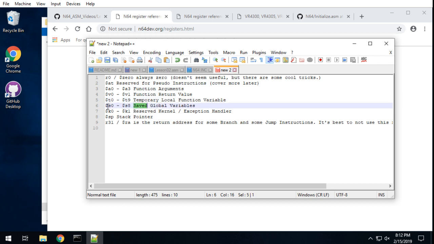And the saved registers, those are the ones that any function should be able to depend on. And so you have to save those, any of them that you use, and restore them when you put them back. And you can kind of treat them as global variables.